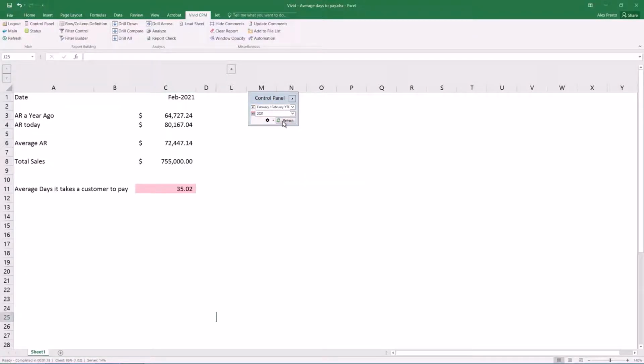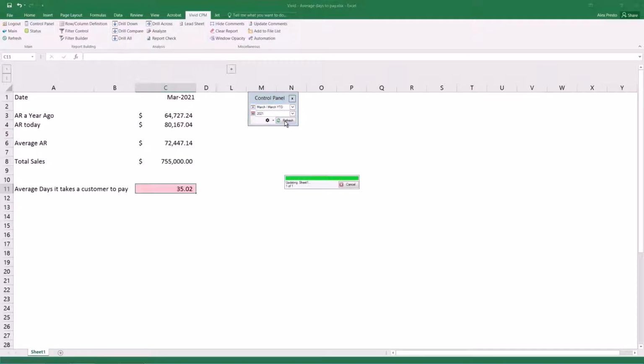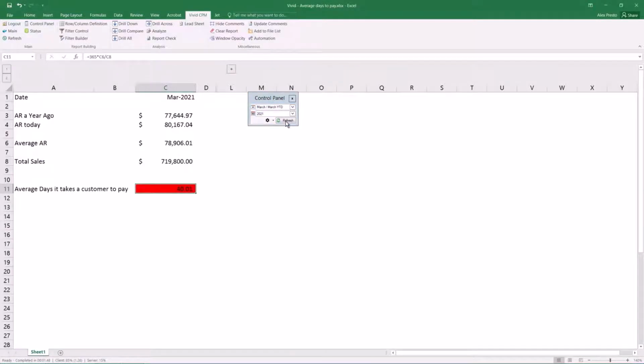Okay, so in February, it looks like it's taken a little bit longer on average for our customers to pay. So conditional formatting has changed this to a pink color. Let's go ahead and take a look at what March looks like. Okay, so for March, the average days is now a bright red, warning us it's over 40 days, and you can see it's at 40.01 days.